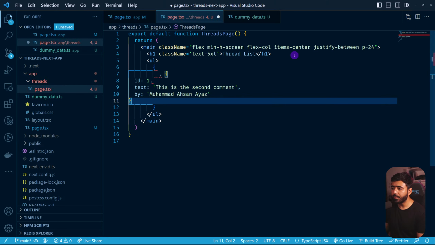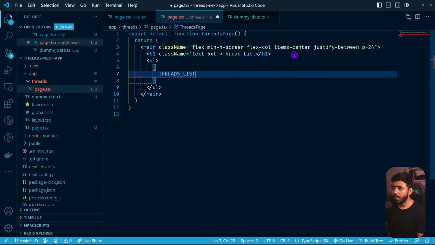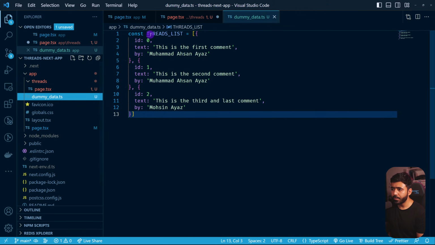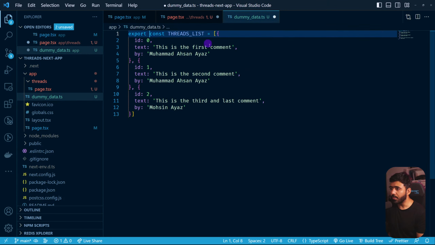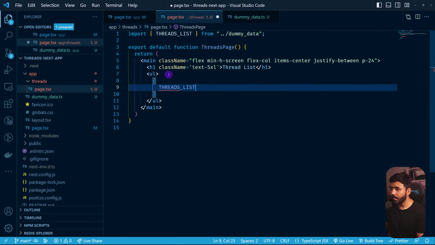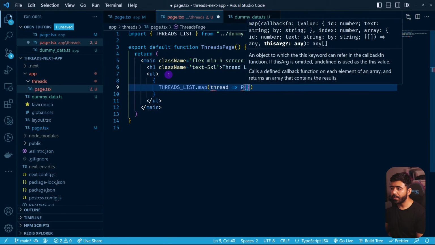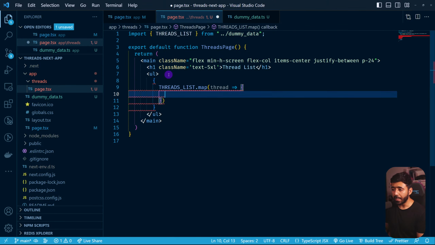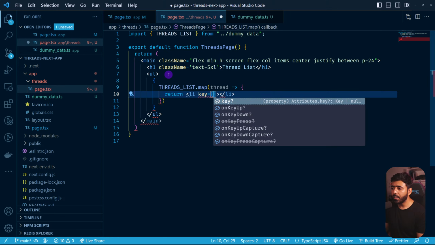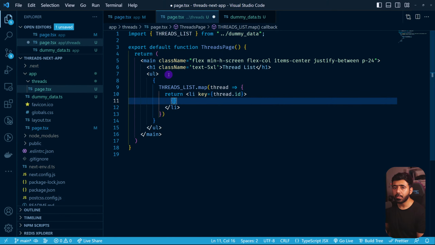And inside here, we're going to have a map of li. So we can say threads list. And is that exported? No, it's not. Export const threads list. And here now I can say threads list.map. And here I could say something like thread. And in here I can now return an li. So return an li. And since we are mapping over it, we need a key that is going to be thread.id.